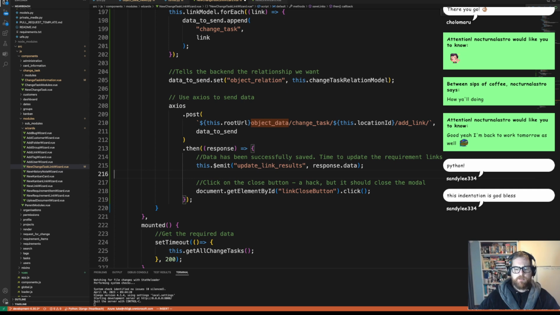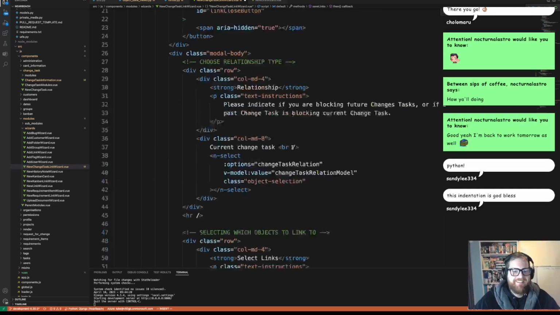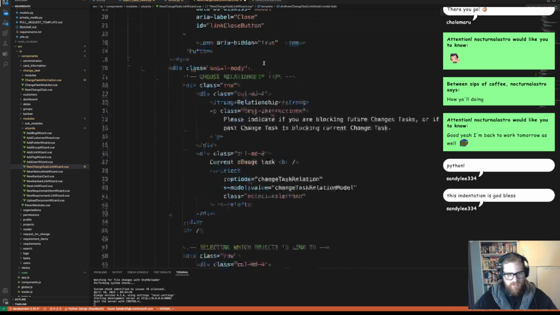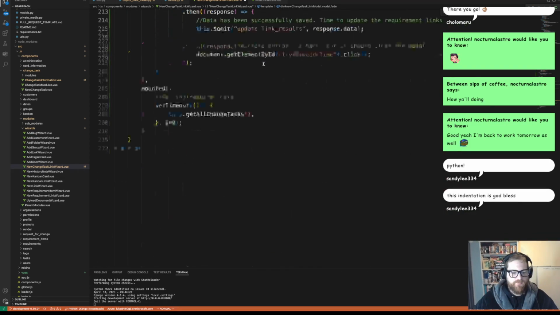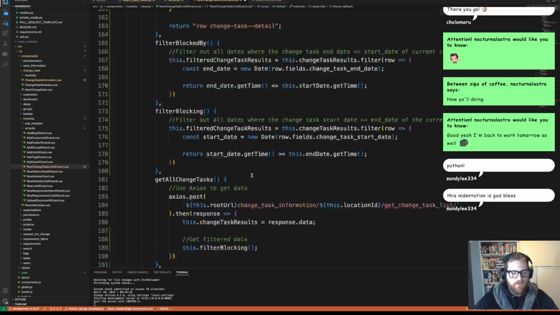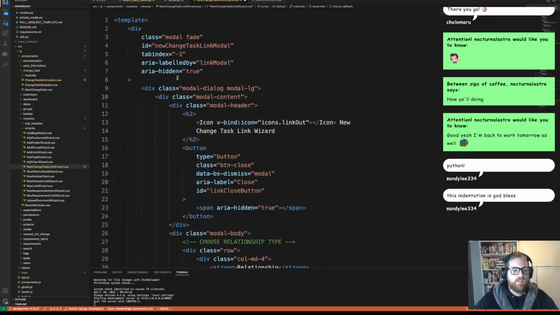And then click on the close button, a hack, but it should close the model. Yeah, this is just a hack. This is the laziest hack possible. So we just copy this. Oh wait, I didn't click on the close model.